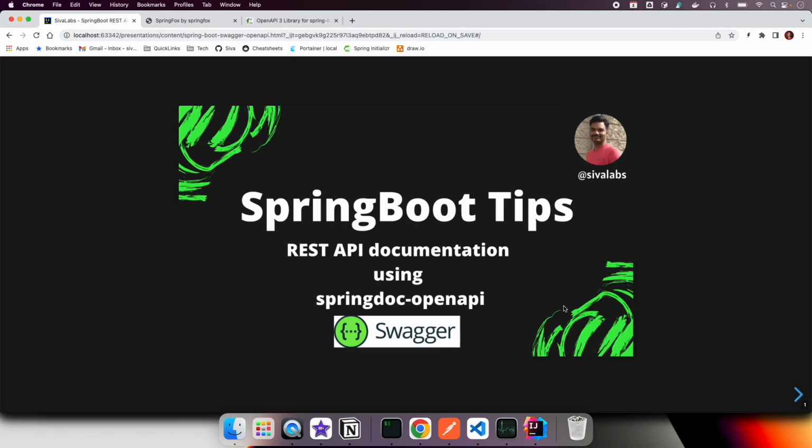OpenAPI specification is a standard language-agnostic way to describe RESTful APIs so that anybody can look at the docs and then they can understand what the service is providing. And Swagger is a tool that implements OpenAPI, and it provides a lot of tools to create the specification, to view the API in a UI format. So it provides a lot of tools.